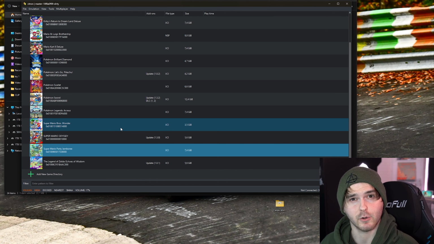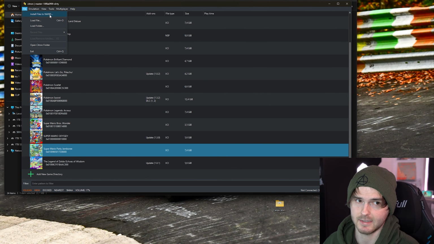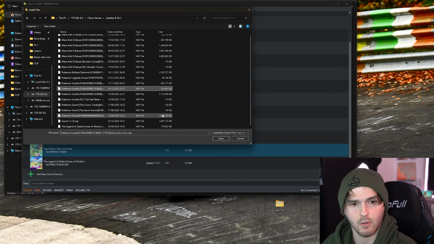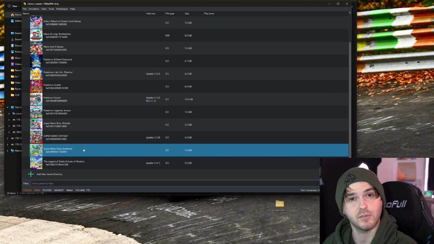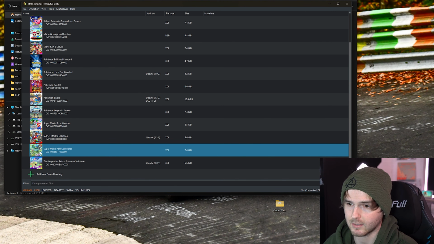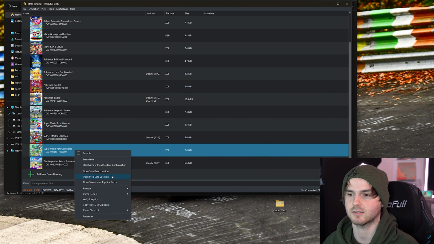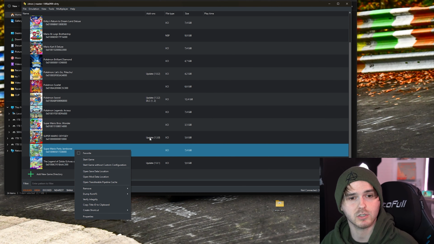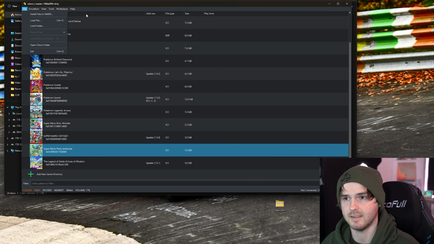Now, if you have an update for the game, what you want to do is go to File and Install Files to NAND. Here you would find your update file and then press Open. Now, I don't have an update for this game right now. Also, if you want to copy your save data or insert a mod, you can right-click the game in the list here and open save data location or open mod data location. And you can paste or copy your mod or save file there, or with mods, you can also use the install files to NAND option.